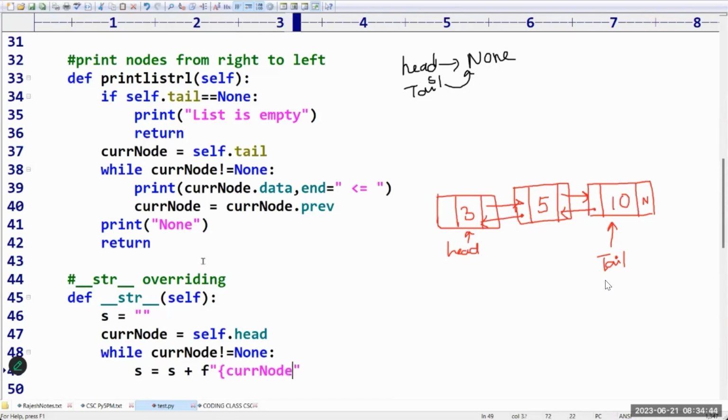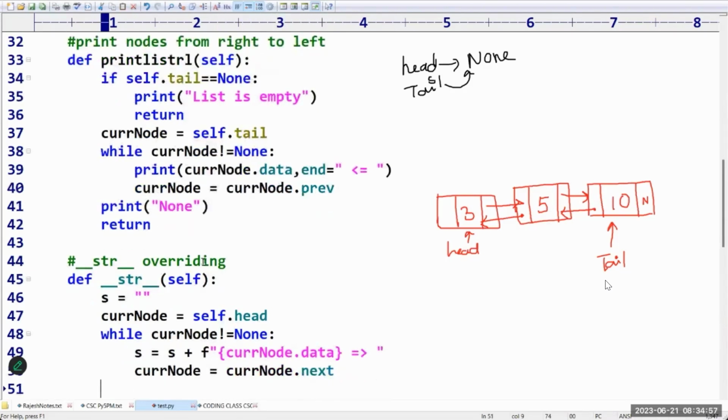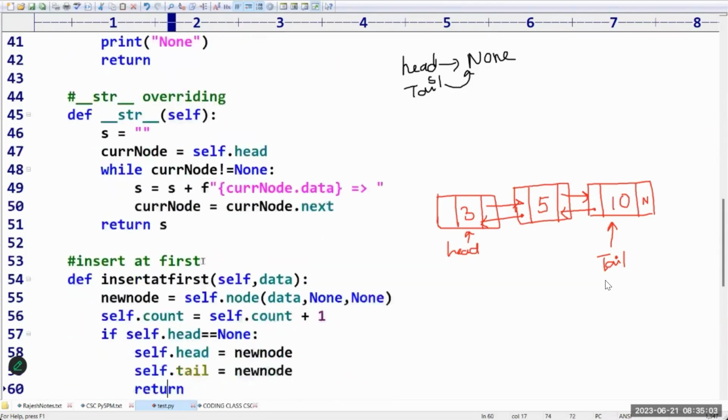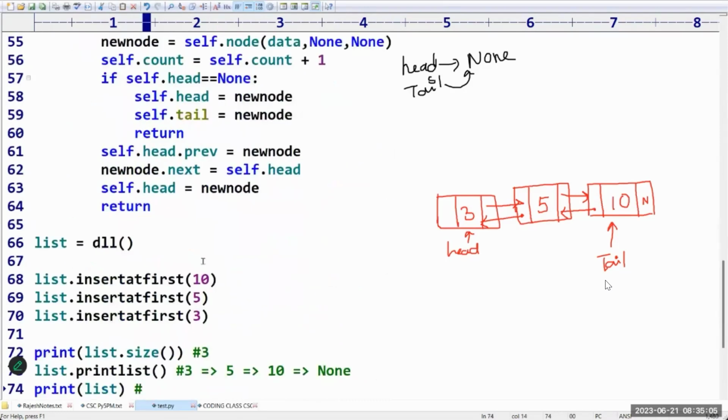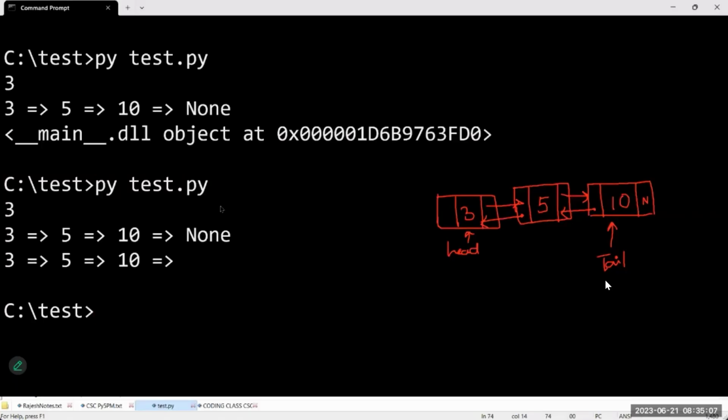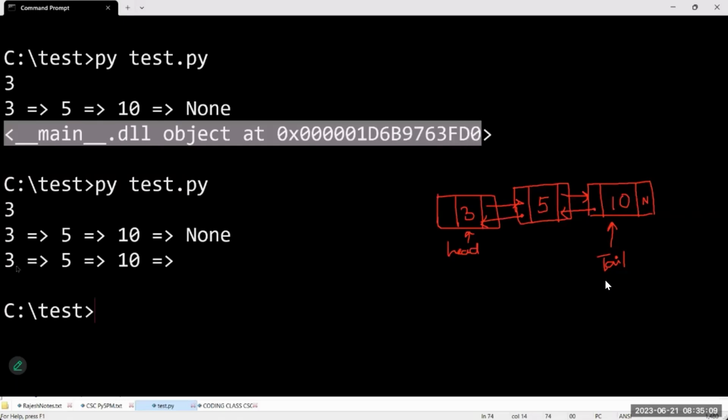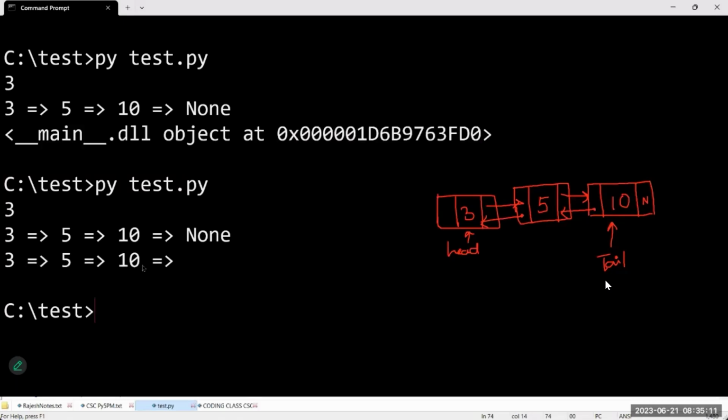I am printing your current node's data and then an arrow mark. After this, your current node will become current node dot next. And finally, I will return the value of the string. That's all, sir. Now see what will happen. If you print the list, instead of printing this address, we are getting 3, 5, 10 like this.